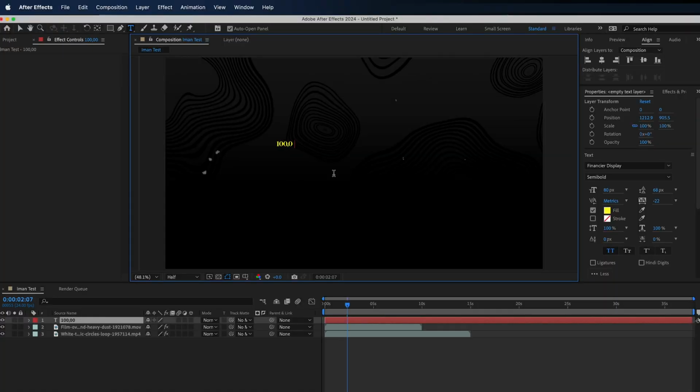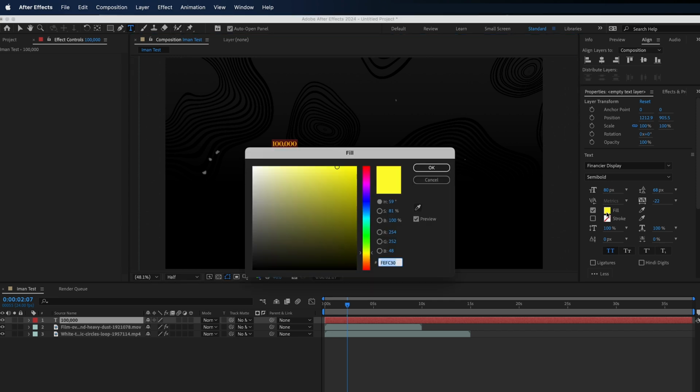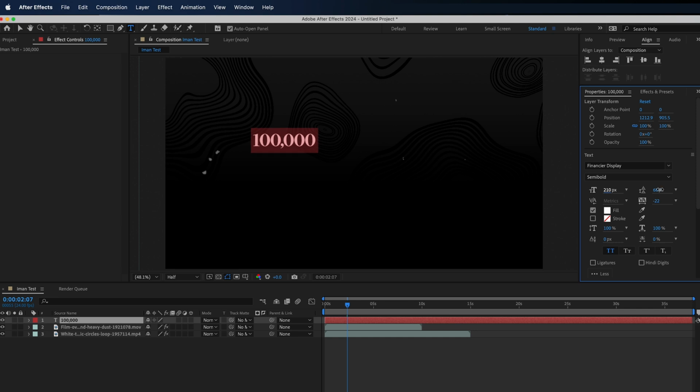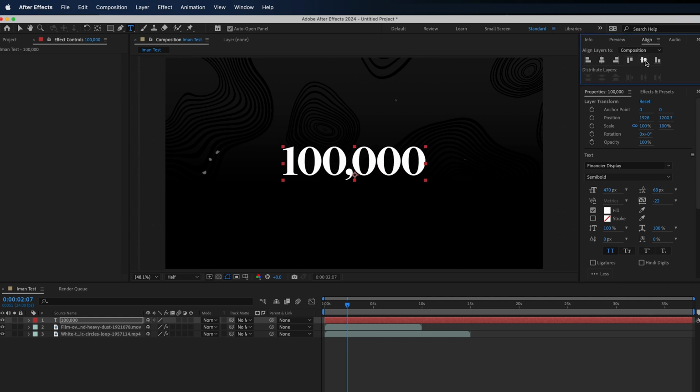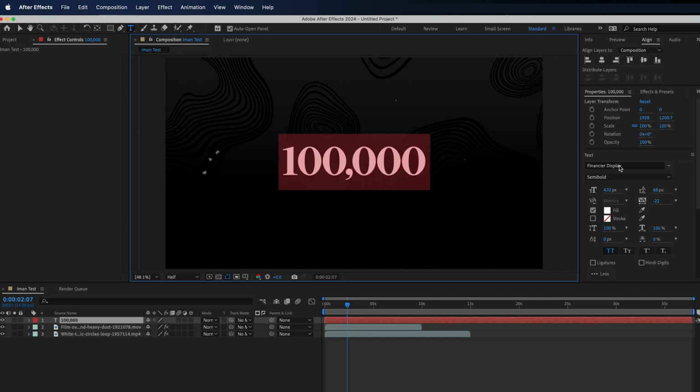We have the background and the foreground set up. Now the next thing we need to do is start by animating the actual numbers. So we're going to write 100,000 right here. And we're going to change the fill to white. We're going to size it up. We're going to align it to the middle of the frame. Maybe make it a little bigger. And then we need to change this font.